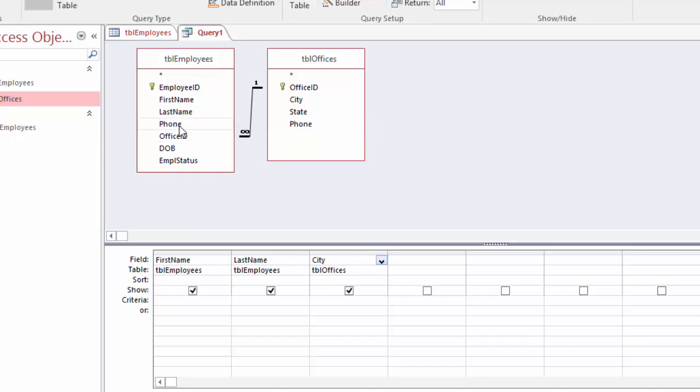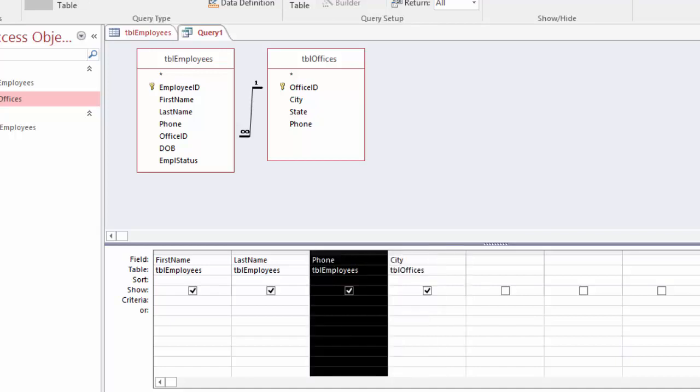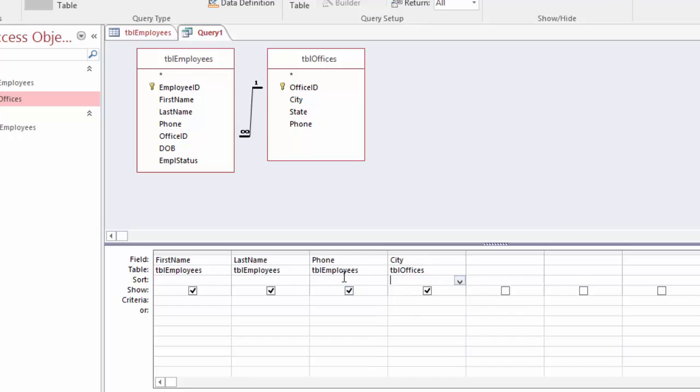Oh, one thing I forgot was the phone number. So we're going to double click on phone number as well. And notice that the phone number is over here, and I really want it next to the first and last name. So what I'm going to do is click on this little gray bar at the top. See how it highlights it? And then if I get my selector arrow at the top, I can grab it and slide it to the left. And now we have them in the order that we want.